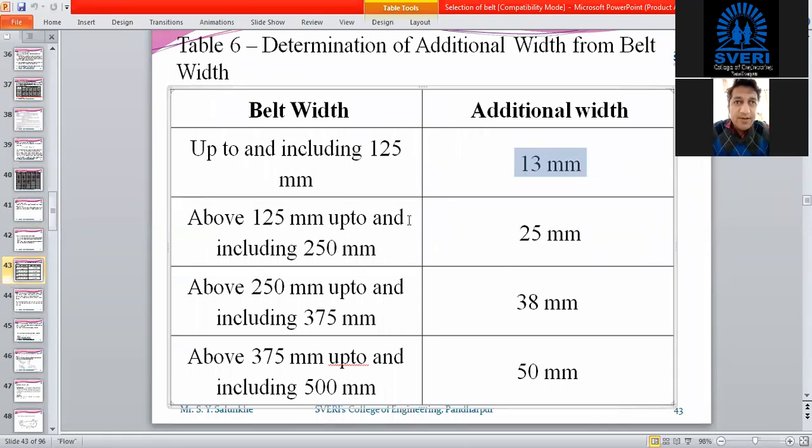Above 125 millimeter up to 250 millimeter, 250 included, it is 25 millimeter additional width of pulley. Then our category is coming in this, that is 180 millimeter width of belt. Then we have to add 180 plus 25 millimeter, that will be the width of our pulley.